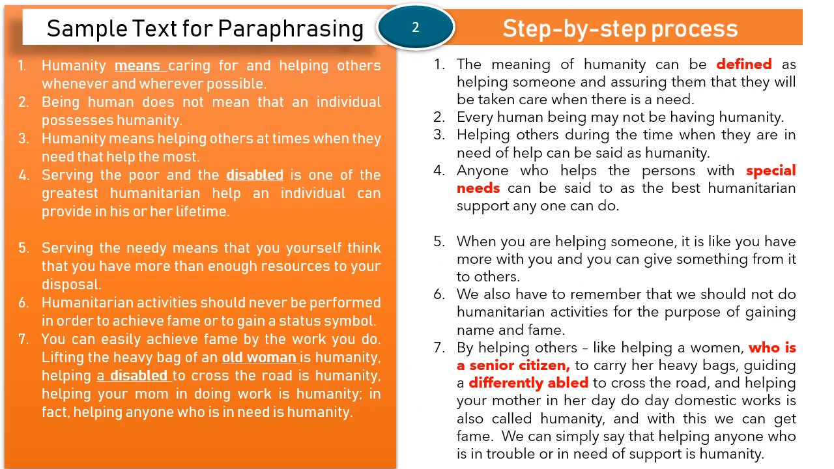Here what I have done is I have tried to take some of the difficult words, like for example, see, humanity means, we can say it is defined. In the same way I have changed disabled. These days people are not using the word disabled. We will say persons with special needs or differently abled. So those things I have given in red. Here I have underlined them and made them bold.